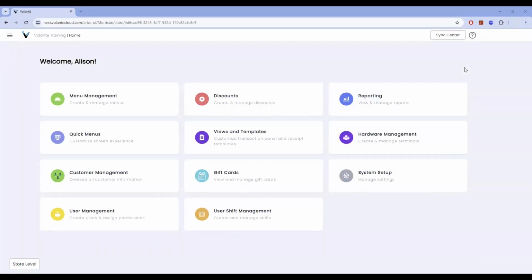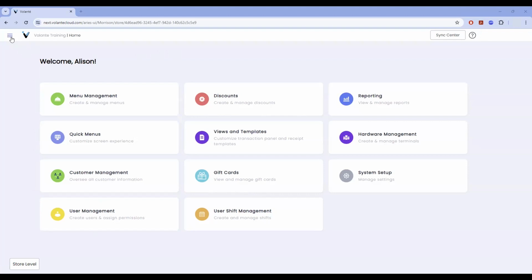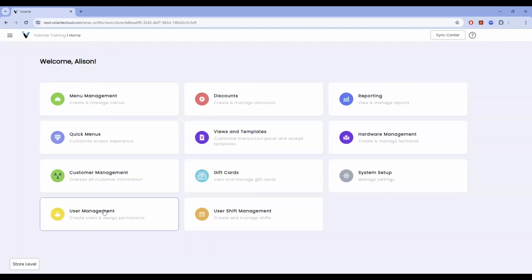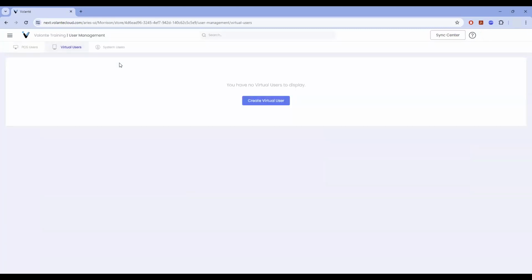So from our main dashboard screen, we can access our user management area. These areas can also be accessed through our quick menu on the left-hand side. I'll access our user management area where we'll be going to virtual users. We may already see kiosk users created within our virtual user list. However, if we do not, we'll go ahead and create that virtual user.